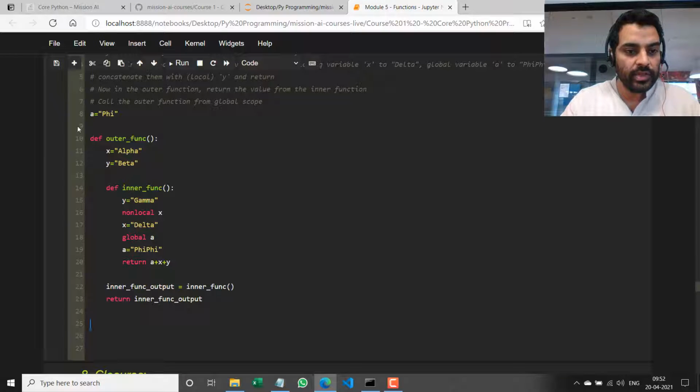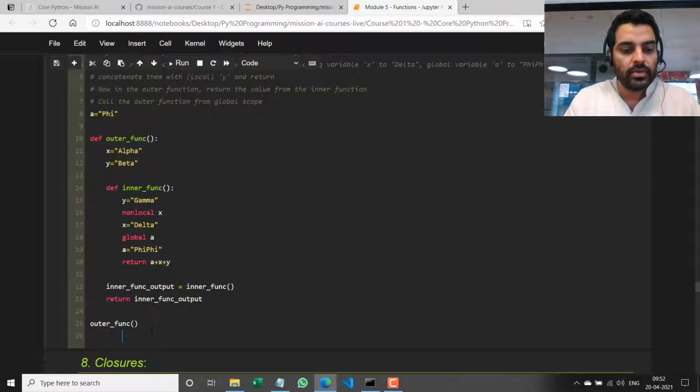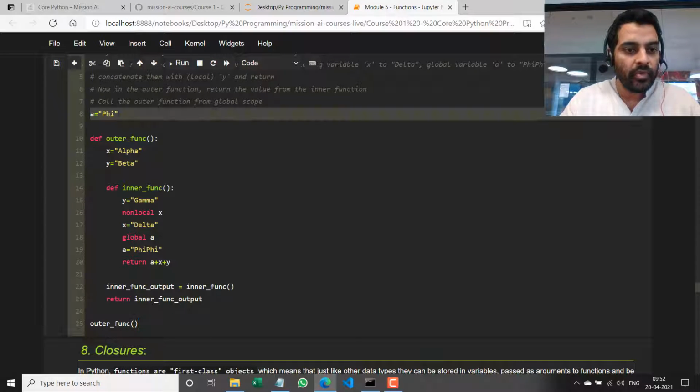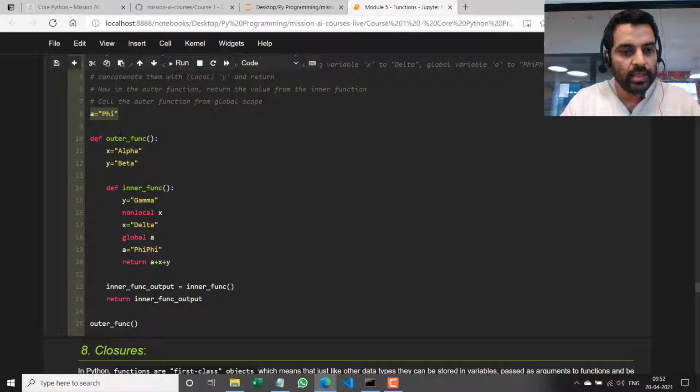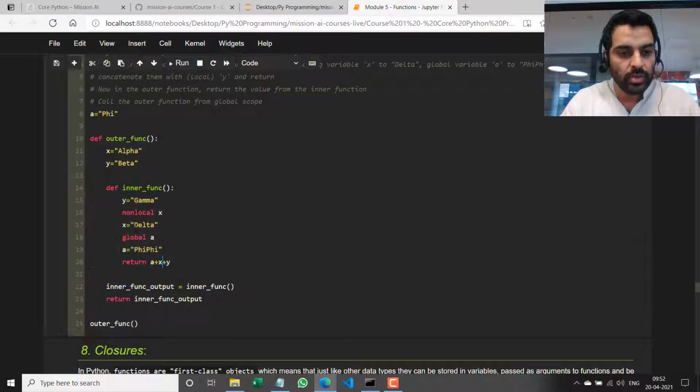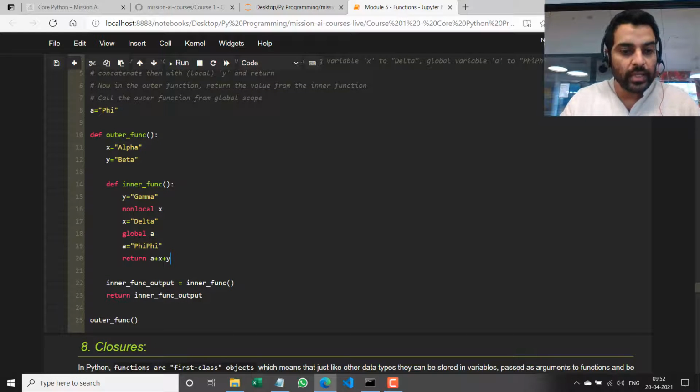So that's the end of these functions. And now I need to call this outer function from global scope. So I'll say outer underscore func and open and close brackets. So I'm calling the outer function from global scope. Before that, I had already defined a on the outside, x and y in enclosing scope, y, x, and a in local scope. x was brought in using the nonlocal keyword. a was brought in using the global keyword. So what I should get is basically a plus x plus y.